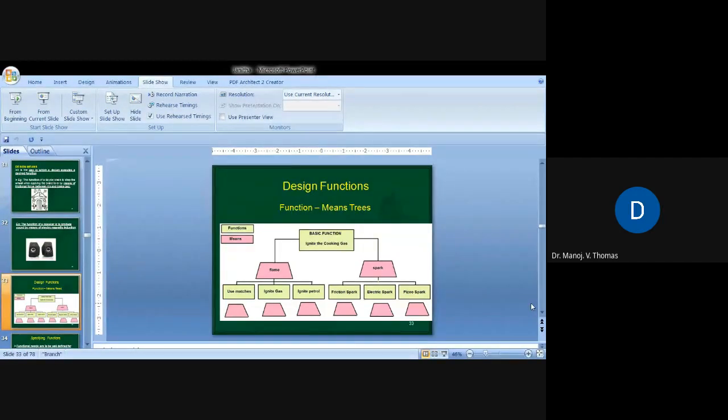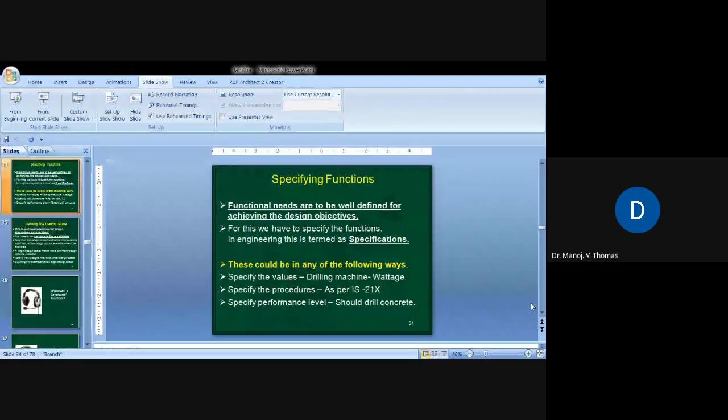So what is this? This is a function means tree: a basic function with associated functions. How we are achieving that function, that is the means. Okay, means of doing that. So this is the function means tree. Now specifying functions. Functional needs are to be well defined for achieving the design objectives.